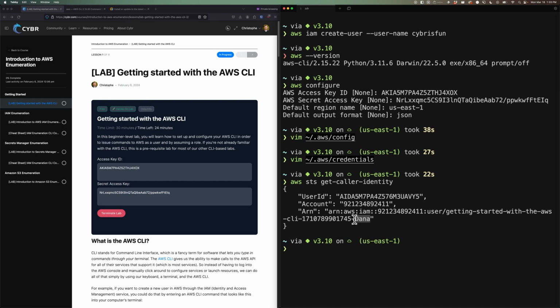It kind of depends on the organization and nomenclature, but this is the username right here. So we are authenticating against the AWS API as an IAM user, and we've just confirmed that by issuing this whoami command. So congratulations, you've just issued your first CLI command successfully.